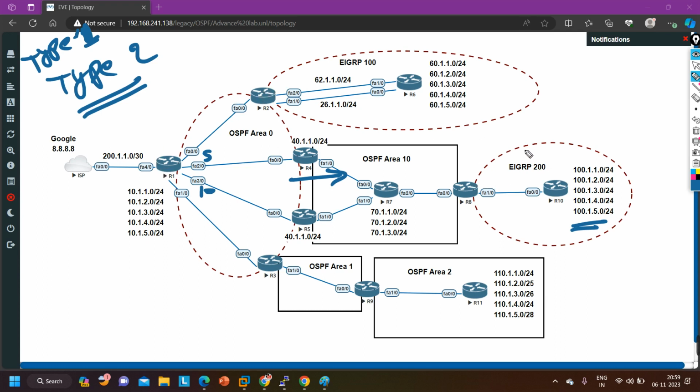Like when router 8 advertises these prefixes in the OSPF domain, router 7 will add its own interface cost, then advertise to router number 4 and router 5. Router 4 and router 5 will add their own interface cost, then advertise to router number 1. Router 1 will add its own interface cost on both links, then compare which one is best, and this time the best is via router number 4, not via router number 5.